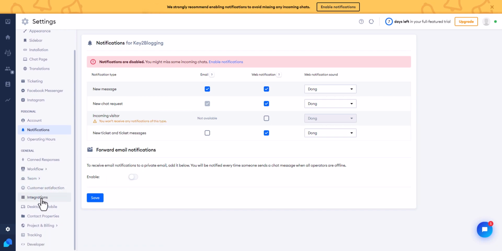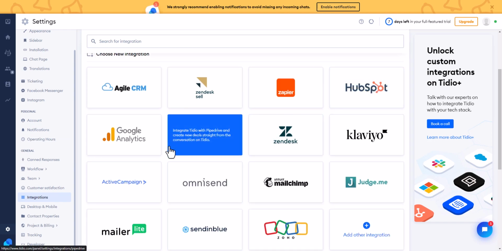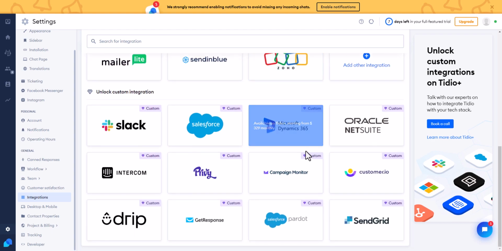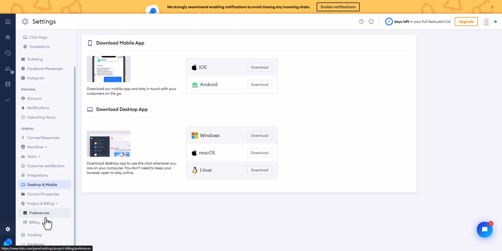So here you will get a lot of options, like you can integrate with multiple plugins, like Google Analytics, MailerLite to collect email addresses for newsletters, and you can integrate with various platforms like Slack, Zoho and Salesforce, GetResponse. So you will get a lot of options, and you can also download the mobile app to control the chatbot functionality. So here you will get different options.